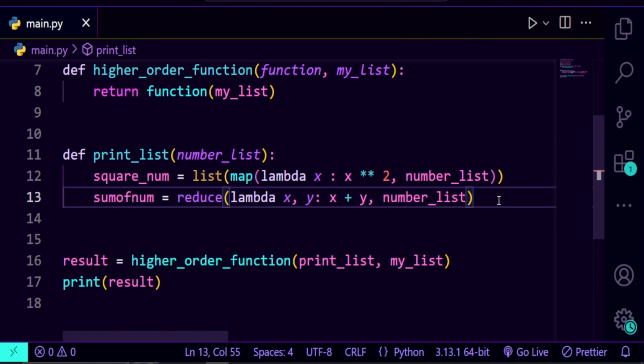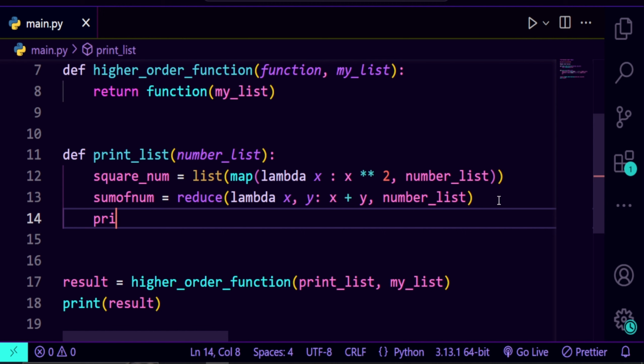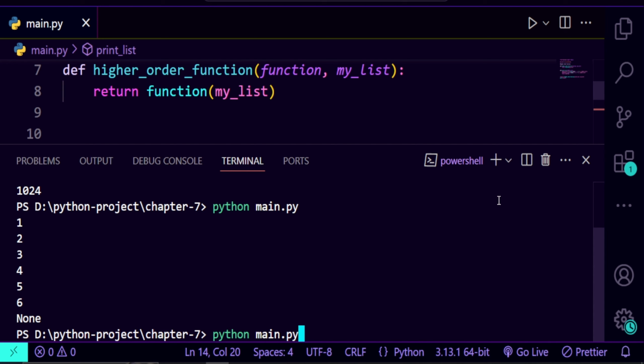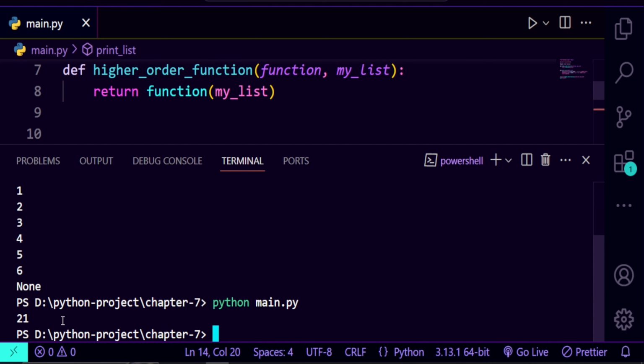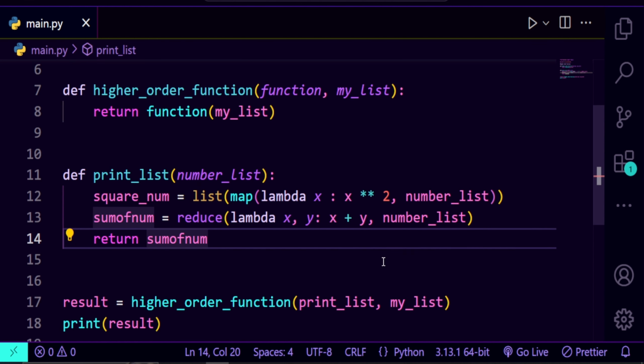Now I can simply print the numbers. Print, so it simply returns the sum of num. Let's see. Now it has given the 21. Okay, the sum of that one has given the 21. I think we did it successfully.